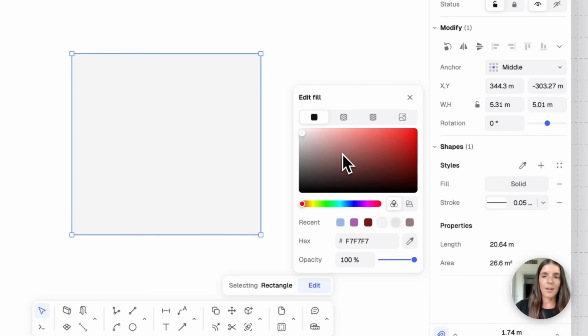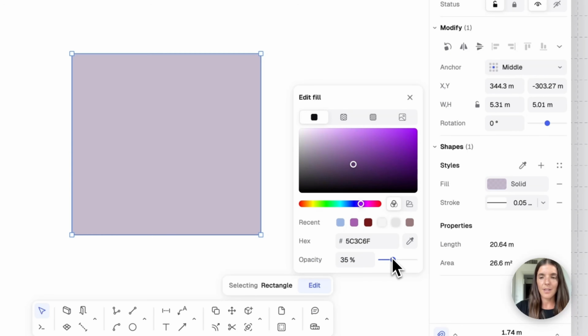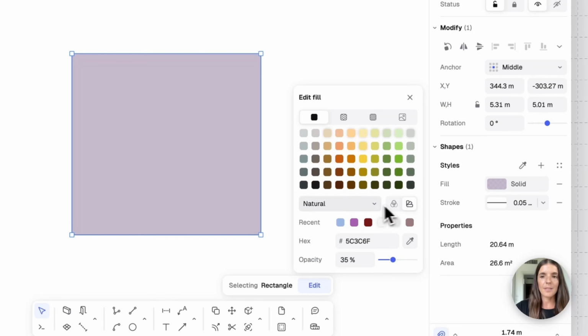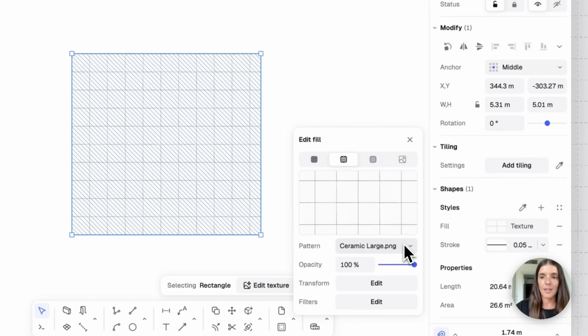First of all, we have a color fill. So you can select any color you want. You can also use the hex. You can add an opacity to your color. And we also have some color palettes available for you if you want to use these on the go in Rayon. Other than colors, we have textures, so realistic textures.